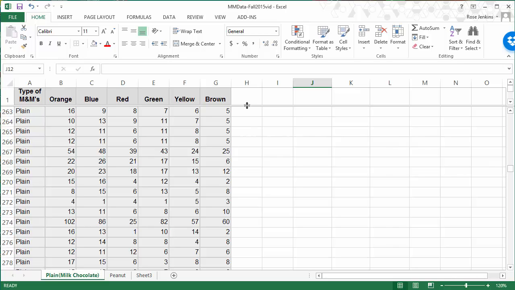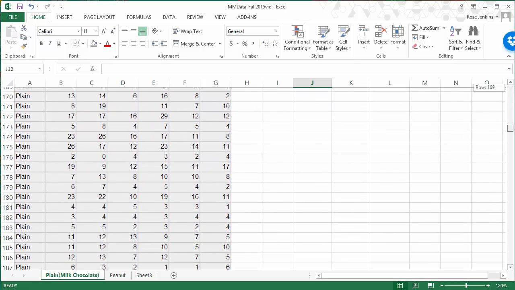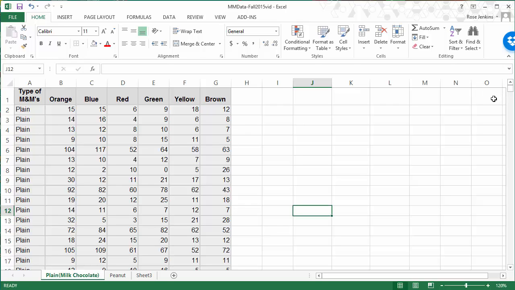So how did I get that there? Well, first of all, how do I remove it? If you don't like it, just double click on it. That way when you scroll, you don't see those headings. But I, again, like to see them.